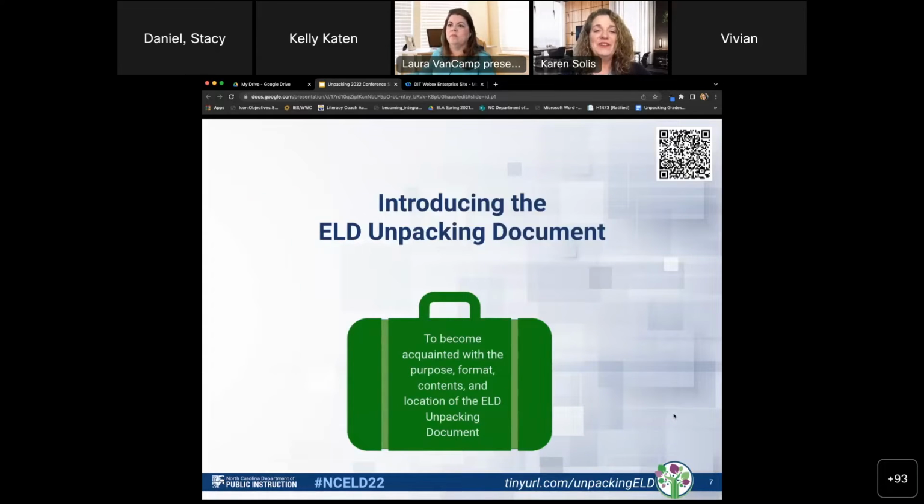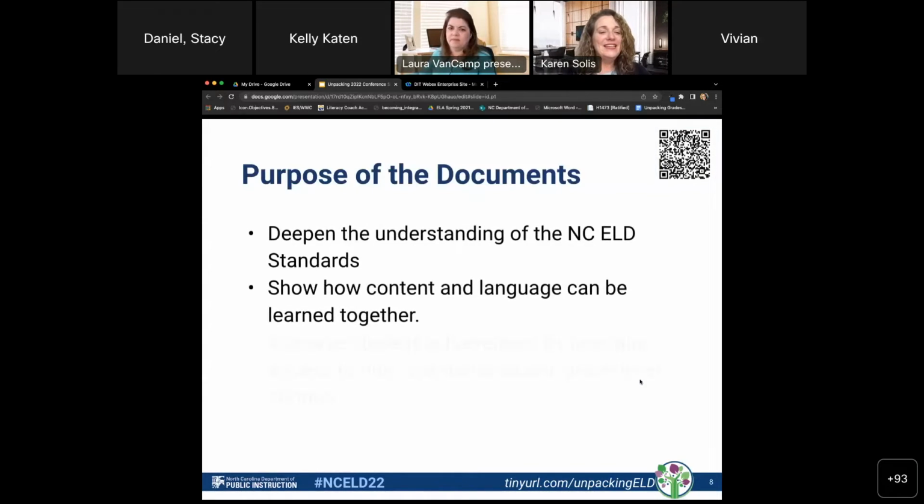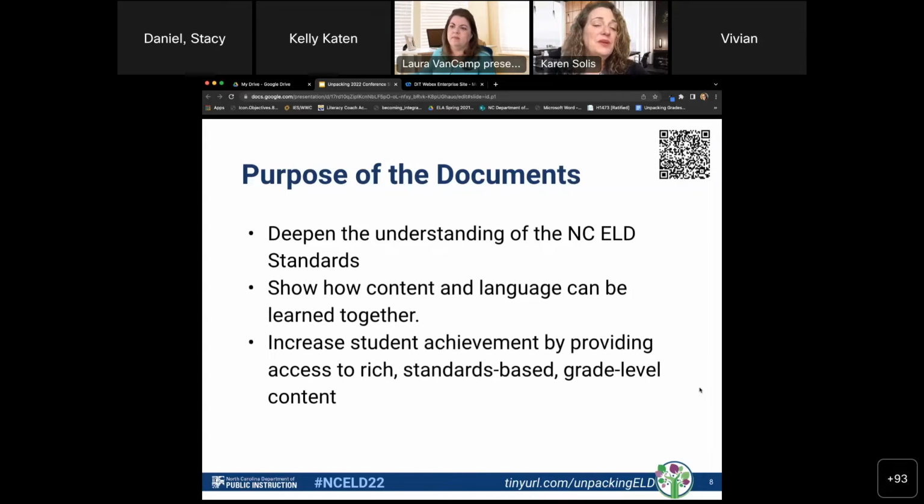Okay, so let's move right along with our first objective, to become acquainted with the purpose, format, contents, and location of this document. So on March 4th of 2021, the State Board of Education unanimously approved the 2020 edition of the WIDA English Language Development Standards as our North Carolina ELD standard course of study.